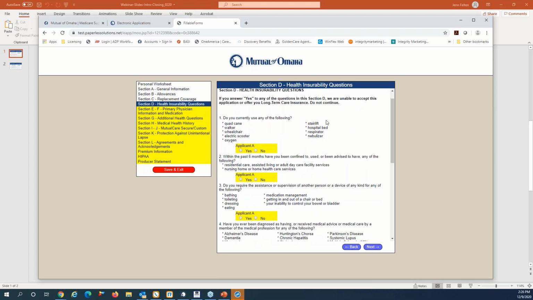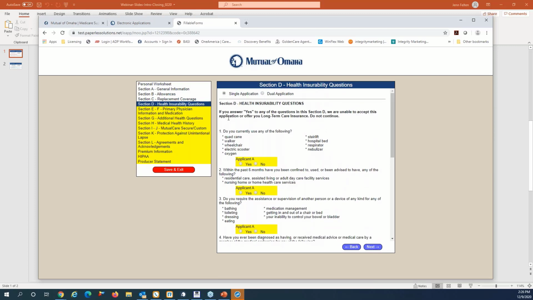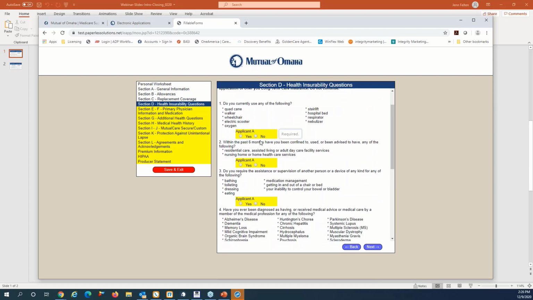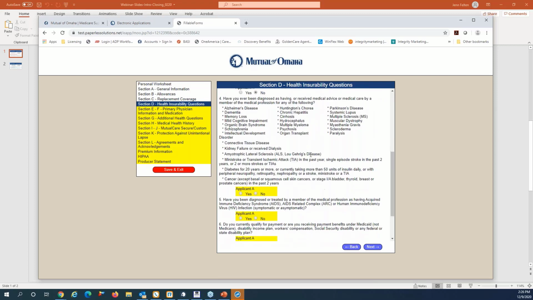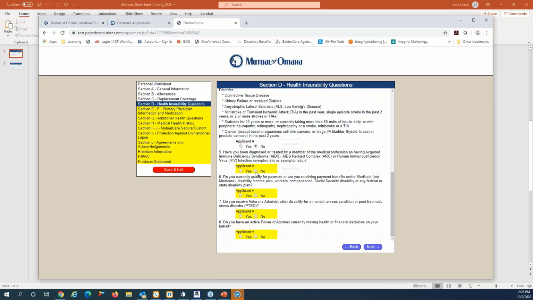So now we get to the health insurability questions. This first set of questions here, if you answer yes to any of these questions, it is an automatic decline. So they say do not continue on with the application. Don't waste your time because it will be immediately kicked out as a field decline. So as you're going through all these questions, hopefully you've got a client here that can answer no to all of these initial knockout questions.